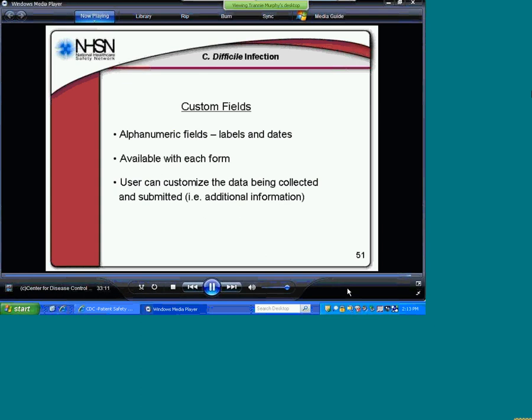Facilities can use the custom fields and labels at the bottom of the event and summary forms to create additional fields of interest to their facility. This option is available in NHSN under Facility, Customized Forms.